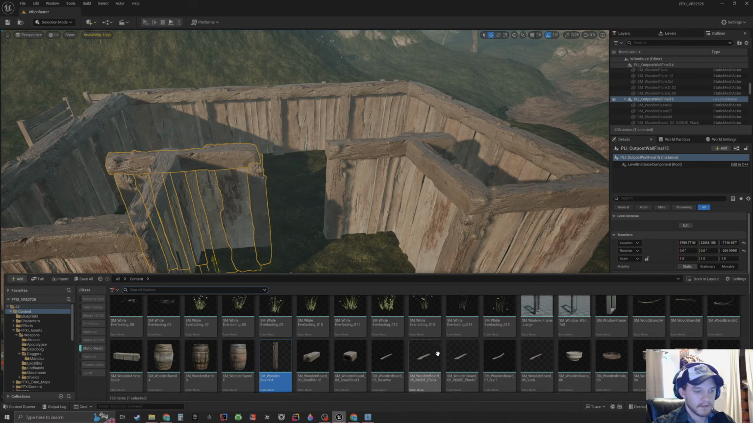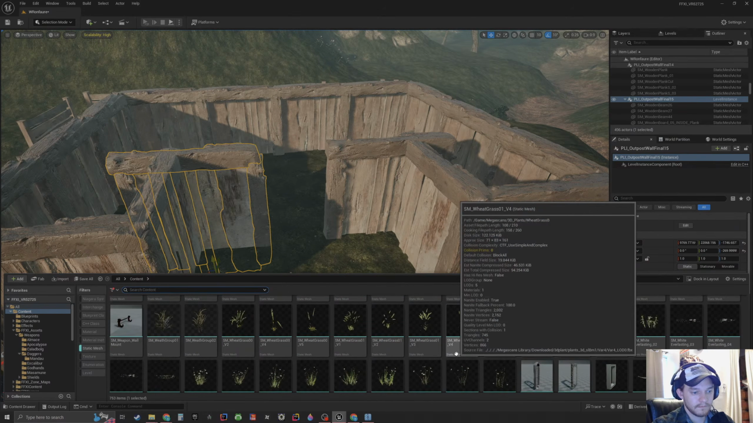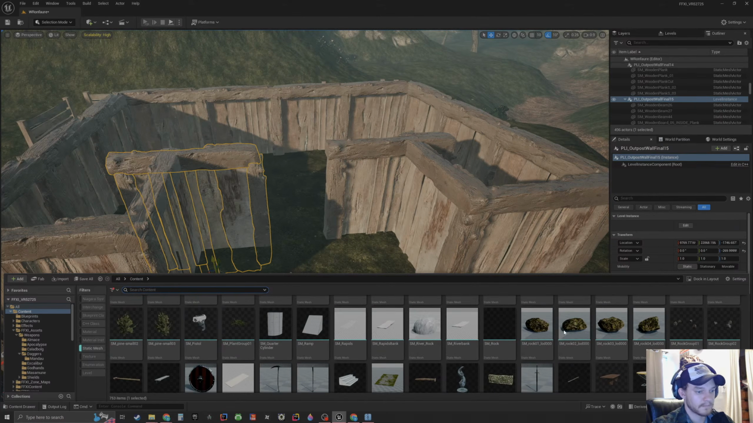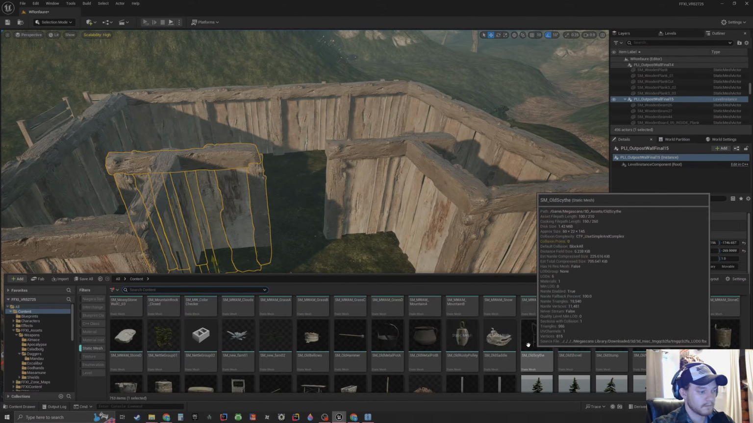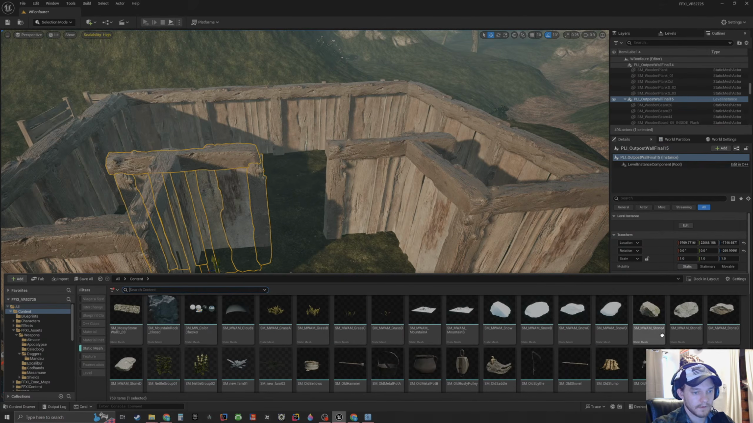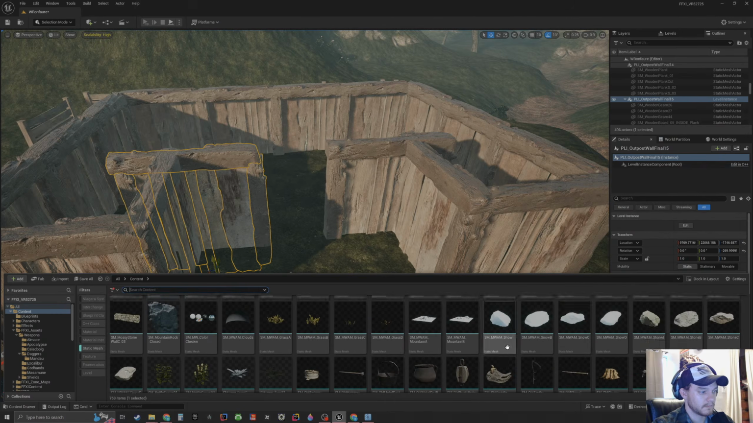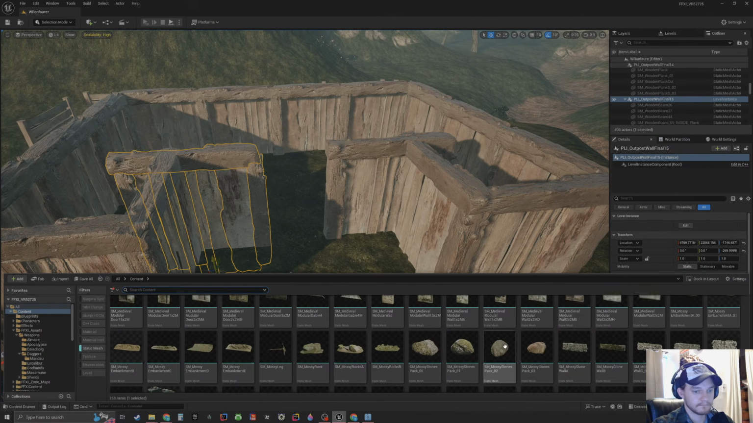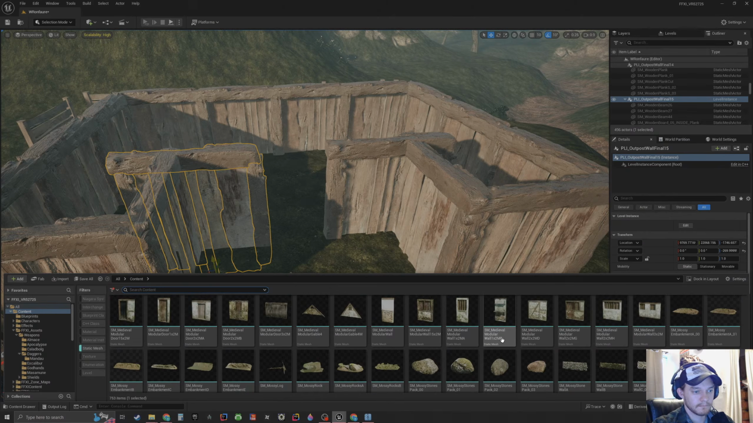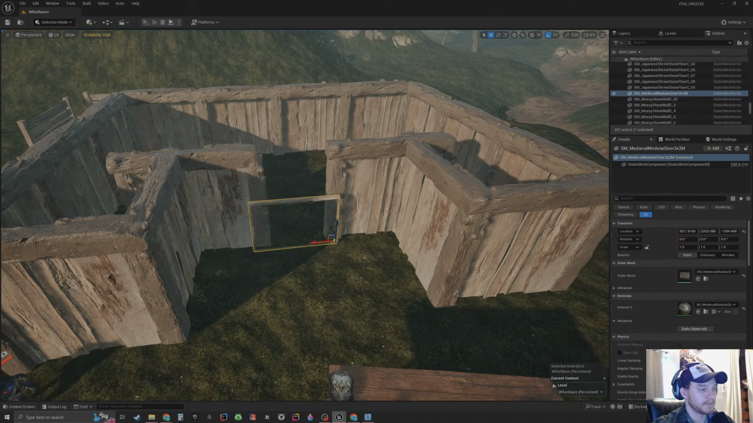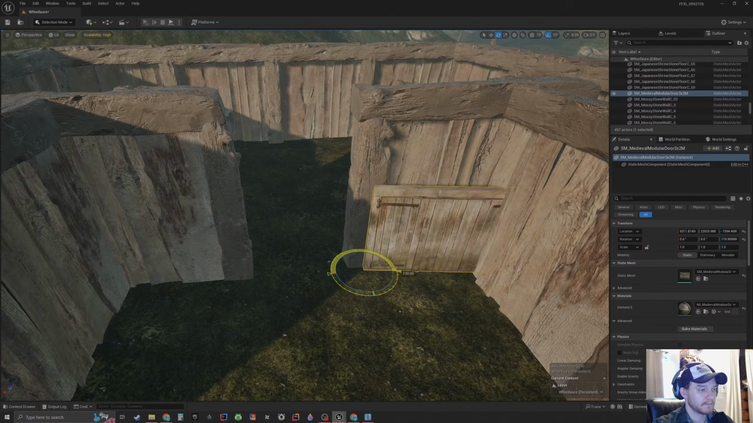I think I've got a doorway here somewhere. Small wooden old door. Here you go. Medieval modular door. Let's see what this looks like here.